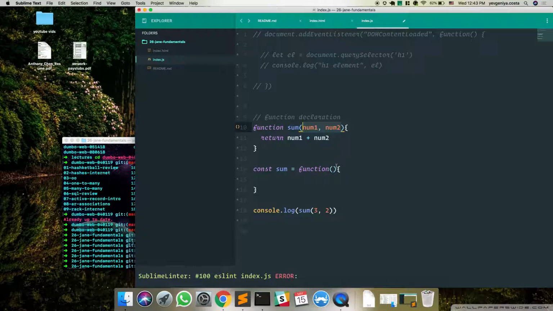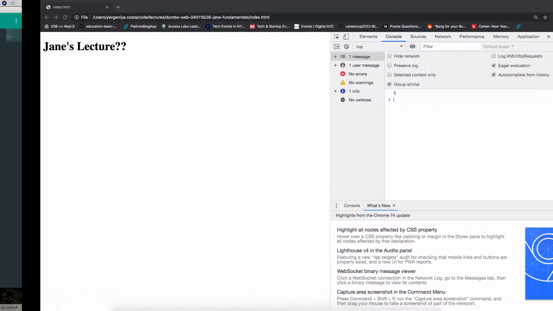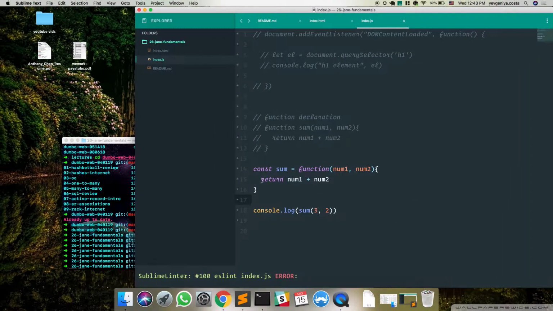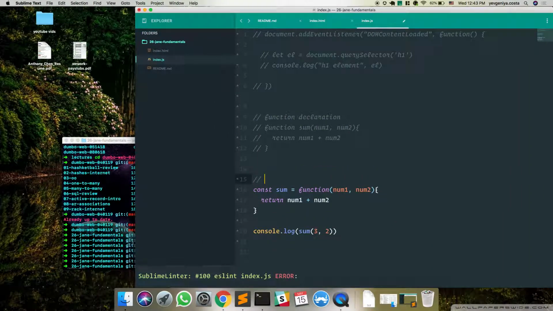Pass in your arguments, have a return value. The only difference is that your name is actually in the beginning. But it should work the same way, so let's test it out. And this way of writing a function is called a function expression. What do you guys think?